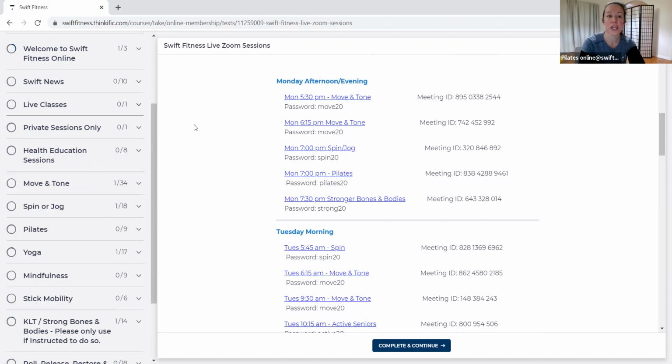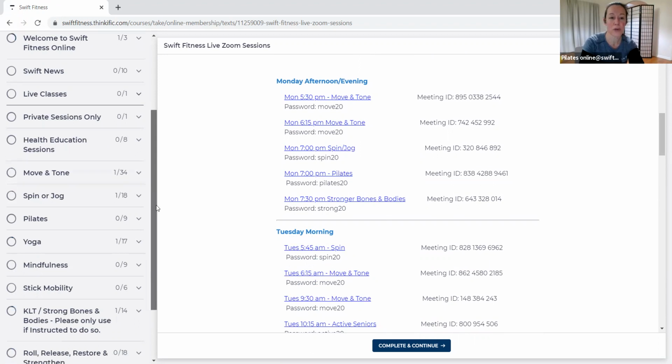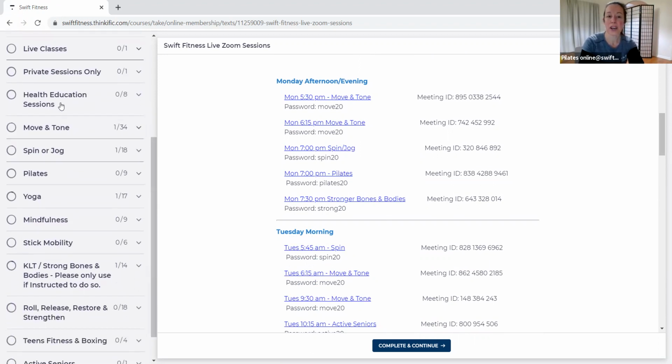So just quickly over onto the left-hand side with all our tabs. Remember, if you have an iPad or a phone, you just need the three lines above it. Just click them and that will bring up your tab menu. And then underneath here, you have a lot of pre-recordings. So we've done our health education sessions and I'll pop up a new health education coming soon. I'll have a think about what that might be.